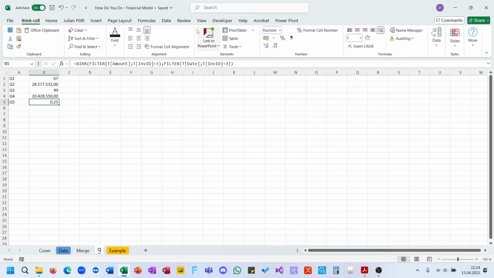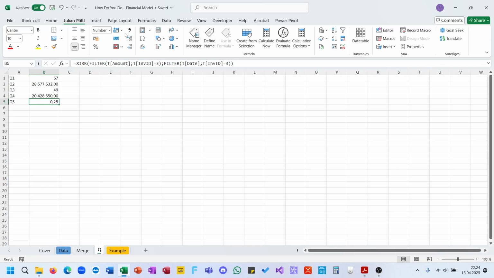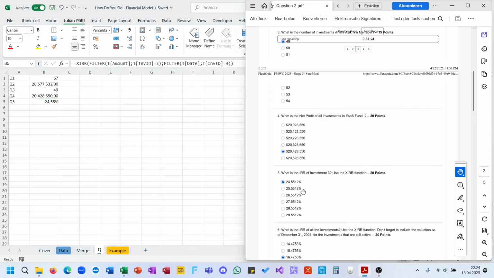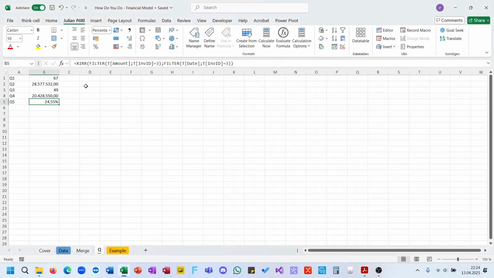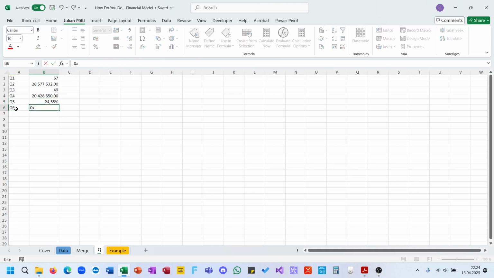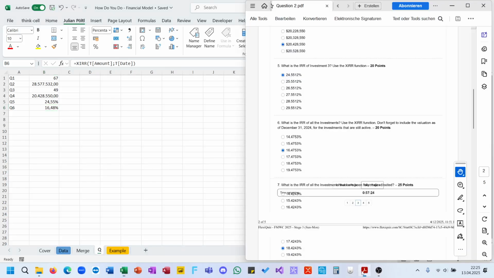Which is 25-ish, but make it percentage, 24.55. IRR of all investments. It's even simpler. XIRR of T amount and T date, also 16.48.